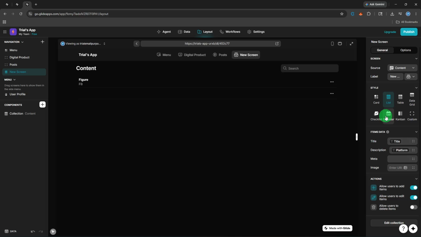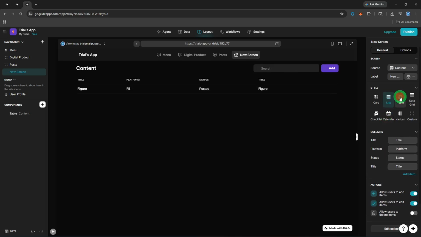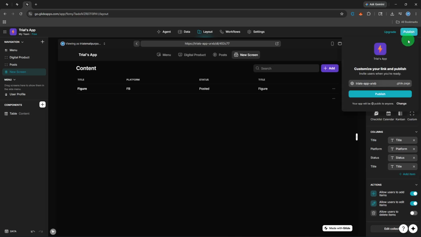If something looks off, make slight label or value tweaks in the data to keep things clear. When everything looks good, go to the top right corner and click Publish. Your content planner is now live and ready to use, and any updates you make in the table will reflect immediately.